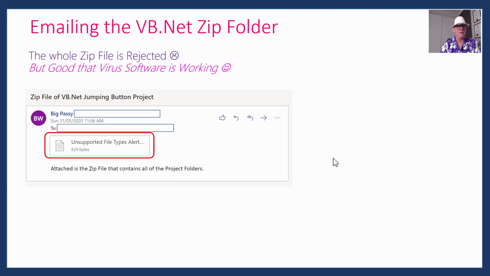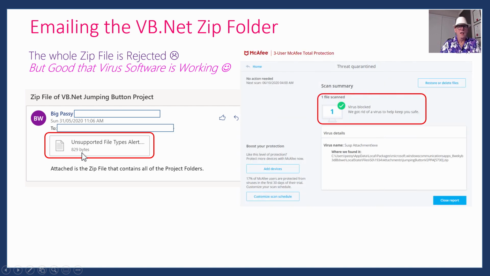So what happens at the other end is that your email system will probably block it. It'll say unsupported file types alert, and it won't let you have a zip file that you can click on or do anything with. It'll just nullify that zip file. And what can also happen is your virus checker will also scan any incoming emails, and it'll tell you that it's quarantined a threat. Okay, so it needed to get rid of a virus, so it's taken that zip file away because it found that there was some .exe files in it. All right, so big problem. Doesn't look like we can zip up a VB.NET project and email it to someone.